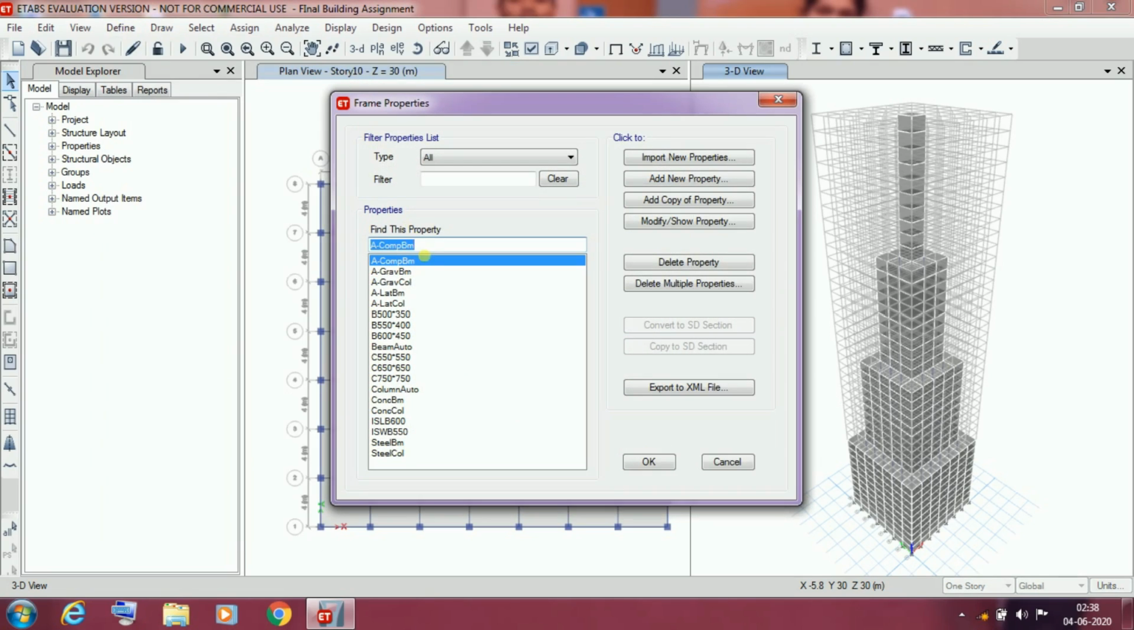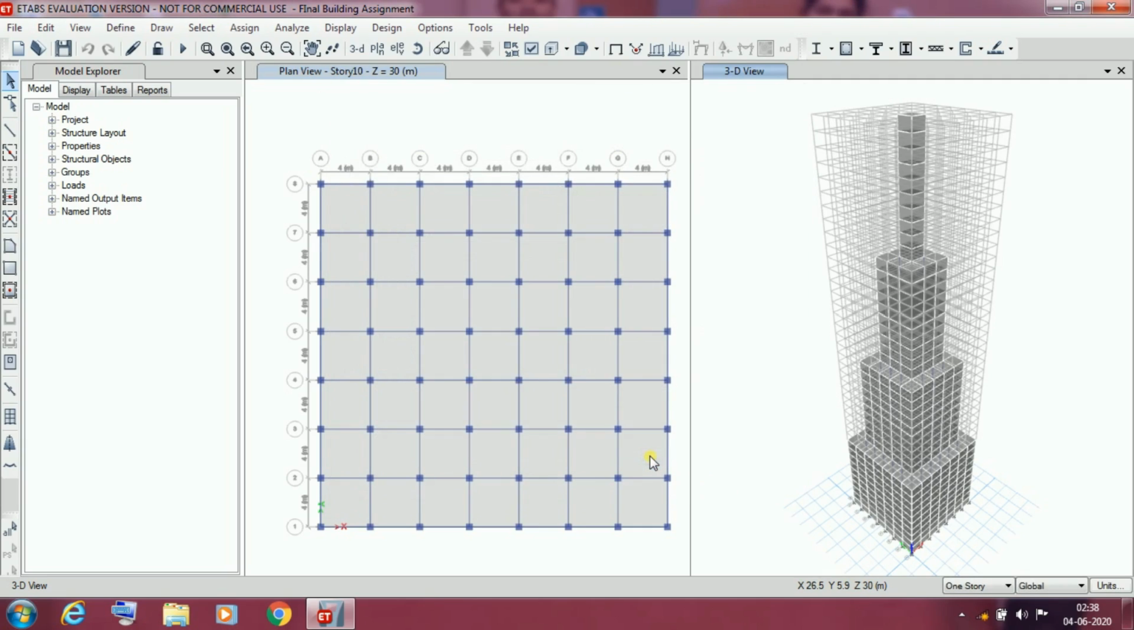Here we can see the different section of beam and columns that I have taken, that is 500 by 350, 550 by 400, 600 by 450 and 550 by 550, 650 by 650 and 750 by 750. Here we have taken the auto select property for the software to select a suitable member.